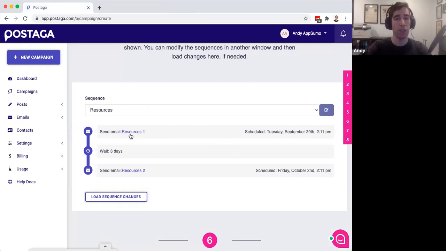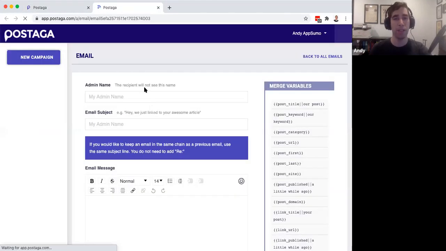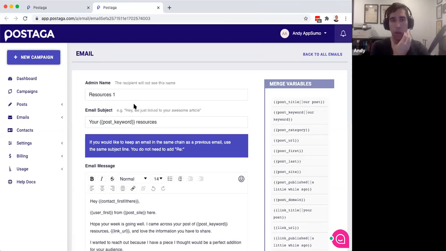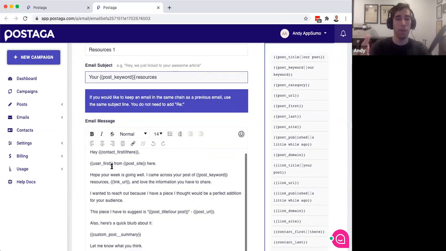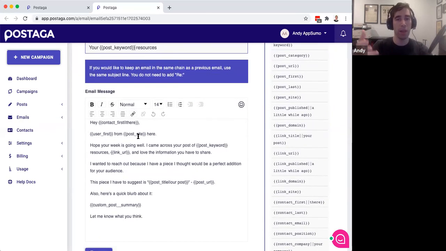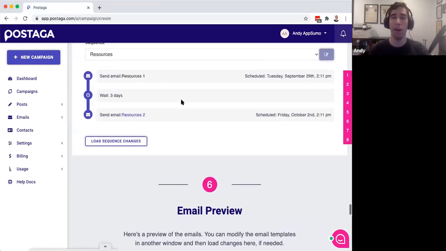So if I want to actually see what this email template is going to look like, I can go into that email template itself. And what you'll see here is the email with all of the merge fields noted. So for example, I'm having a merge field for the keyword, for the article, my name, the website, and so on, our article that we're pitching, as well as the custom merge field for the summary of the post. And you can edit these, make them however you want, and then move on.